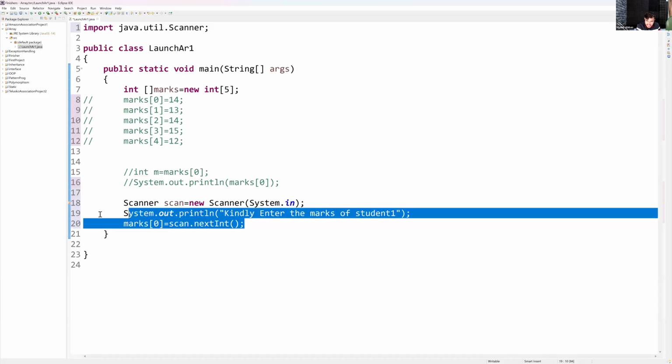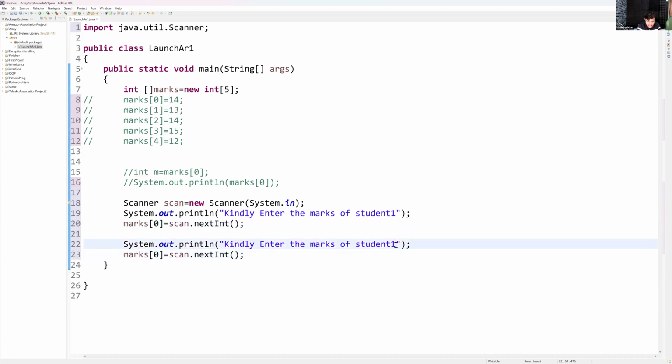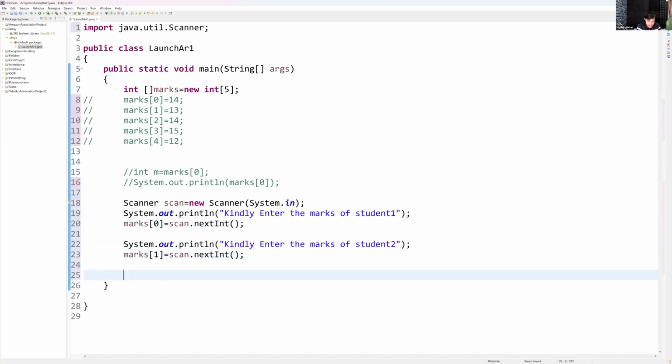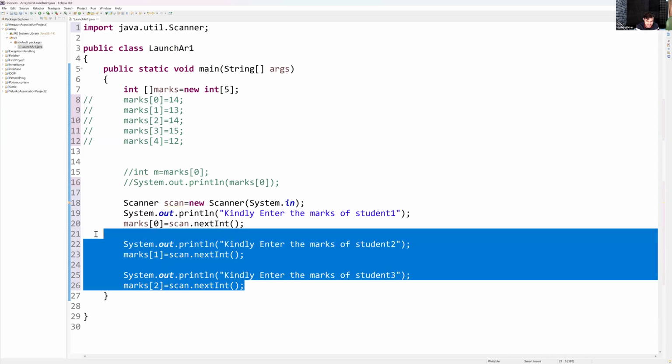Again, I will tell to enter the second student's marks. I will tell here, please enter second student's marks. I will store in marks of 1. Again, I will ask here, please enter third. Don't you think it is the same activity repeating again and again? Should we write it multiple times or should we write once and make it work multiple times? I hope all of you are aligned with me.